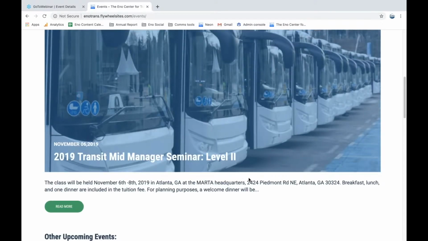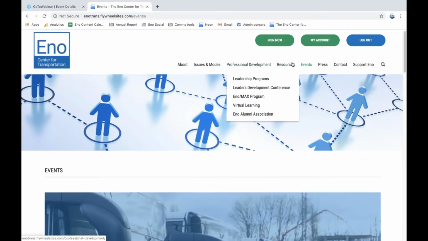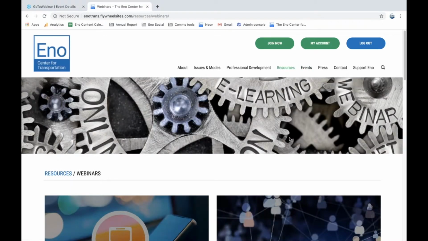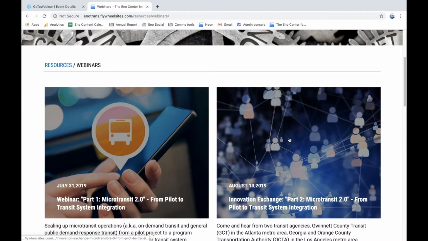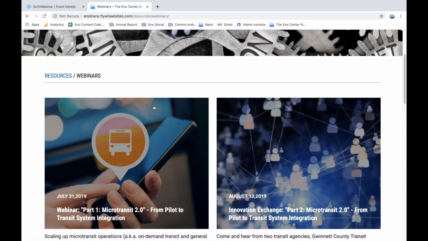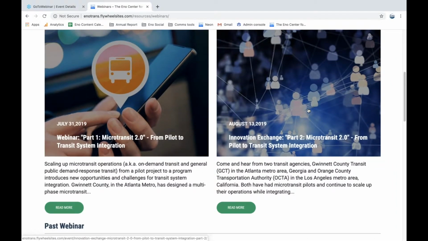And in fact, since our webinars are so popular, we've made them their own homepage under the resources menu of the main navigation. The second one, sandwiched between Eno Transportation Weekly and the Research Library, is webinars, which I'm going to click now. That'll take me to the home of our webinars. So as I said, there's lots of great video recordings of past webinars, as well as upcoming webinars here on the top. There's some featured webinars. This very popular microtransit series, with part 1 being moderated by our own Alice Grossman and part 2 moderated by Aaron Shoemake. So I definitely want you to check those out.